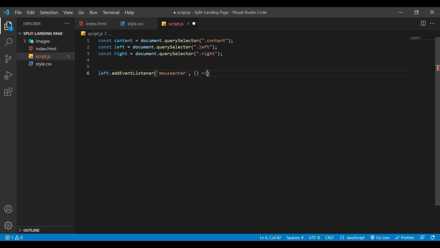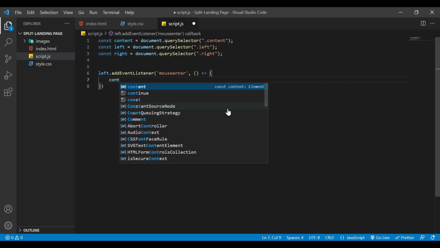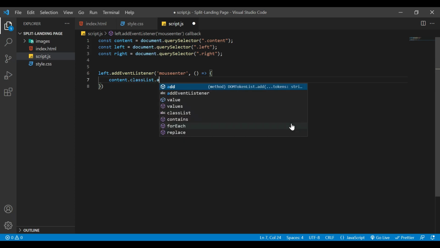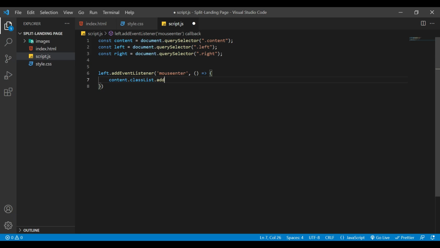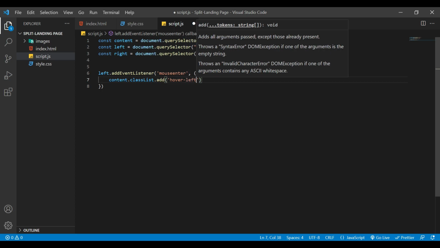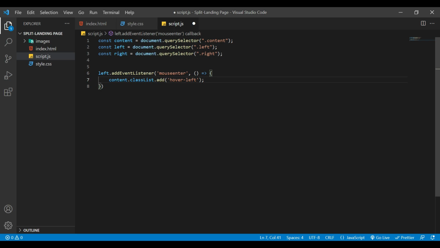equal or greater, then open curly braces. So here I'm going to say content dot class list dot add, and I'm going to say hover left. Make sure to close with semicolon. Now this is how JavaScript closing is used. Make sure to use this semicolon.